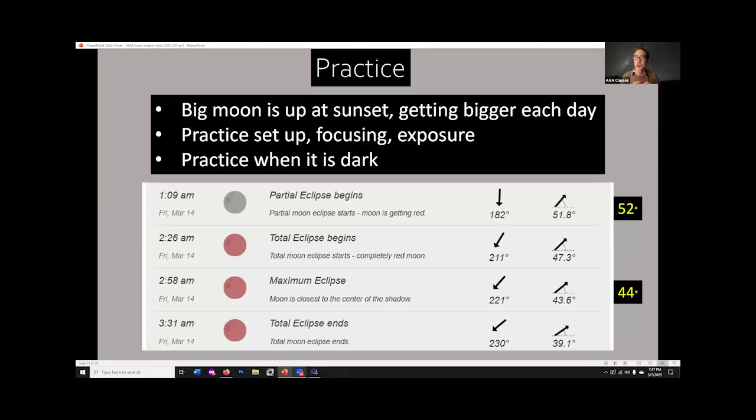If you're just going to shoot totality, it's a good idea to get wherever you're going to take the pictures before the total eclipse begins, because it will be easier to focus on a brighter moon than it will be on the darker.